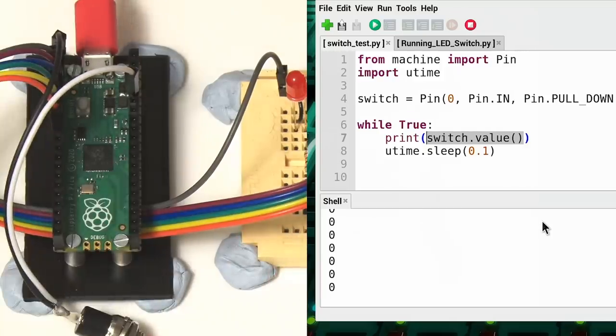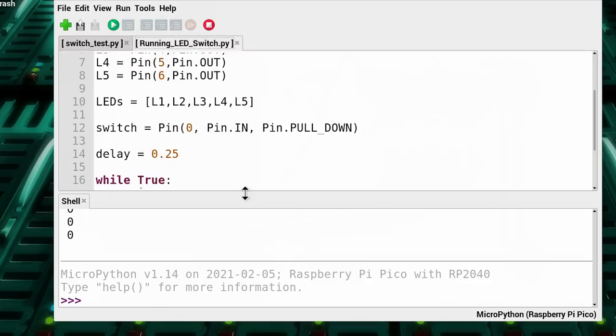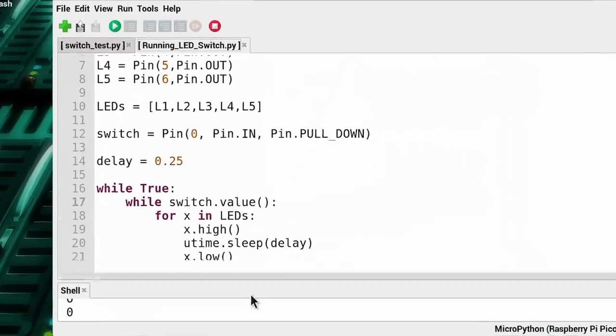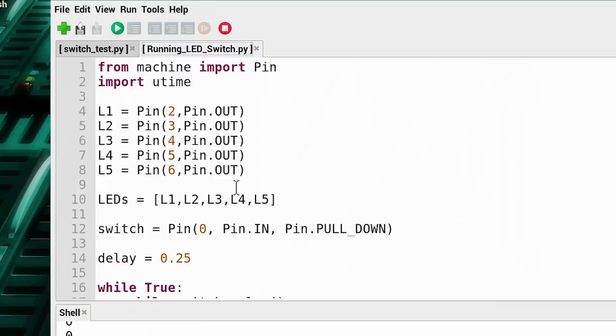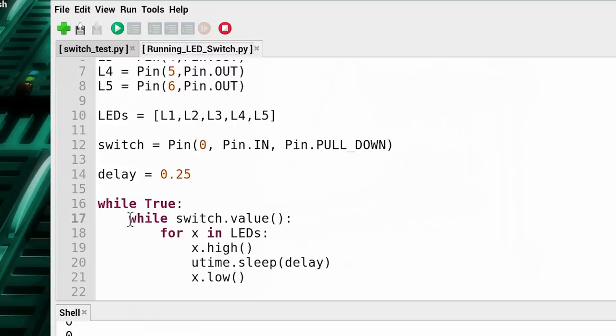So let's stop that code and go across to the second piece of code, which as you can guess is what we had previously, our running light, but with the switch included. So exactly the same setup, but we've now defined switch as we just did. And inside our while true loop, we've got another while loop, which is while switch value. Remember, switch value will be 1 or 0. When it's 1, it'll run the cycle.